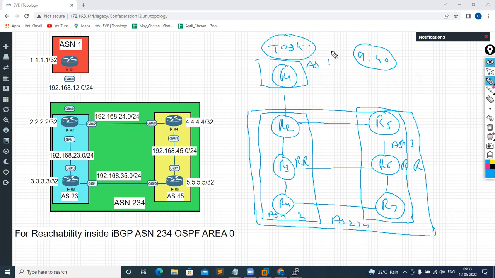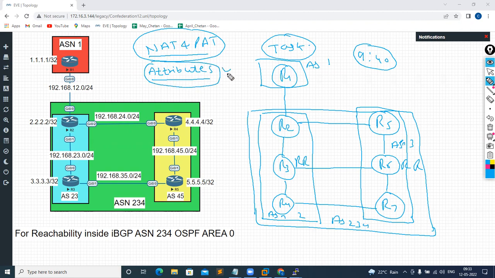Sunday, 1 hour, only 1 hour I need to discuss one more topic, that is NAT and PAT. If you guys are okay, I will discuss the attributes as well, with the lab. We have 4 major attributes to discuss: weight, local preference, AS path prepending, and MED. I need at least 1.5 hours of class because I need to discuss NAT and PAT and the BGP attributes. Actually these will be taught in CCIE Enterprise, but still if you guys want, I will show you these labs as well.